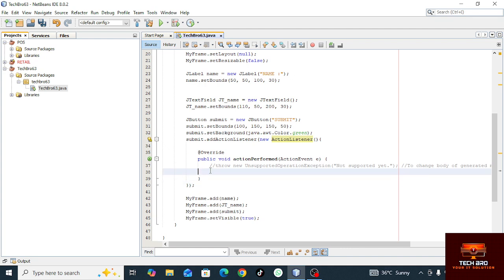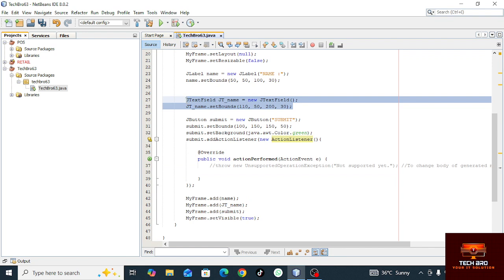So for you to get the input from the JTextField, we will need to use the .getText method. So this is our text field, and we want any user input entered to be captured when we click the button. Let me run and I show you what I mean.